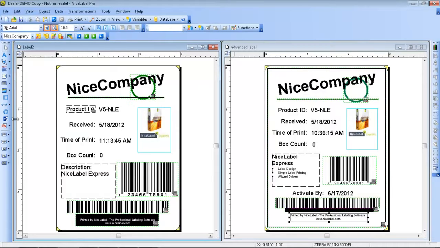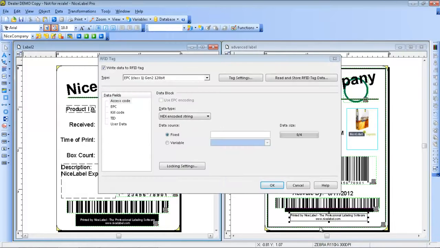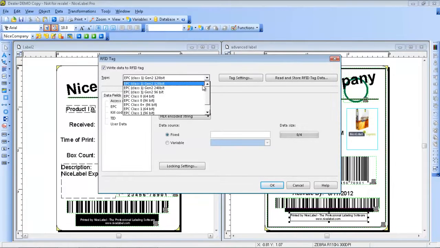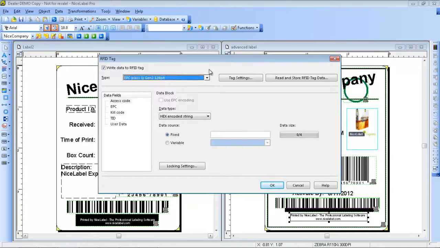We also have features for RFID. If you're ever getting into that, this red icon will light up if you're using an RFID printer. And then basically a screen pops up and it will show you properties of that RFID pertaining to the printer you have loaded. In this instance, I have my Zebra R110XI, which is an RFID printer, loaded. And it will show you different tag types that are supported by this print driver.